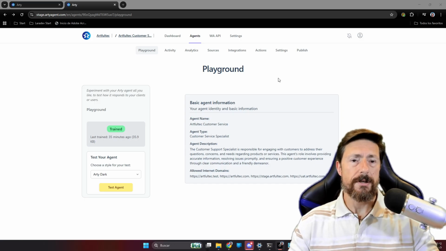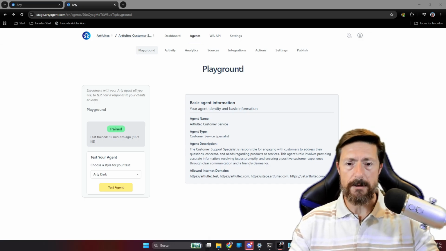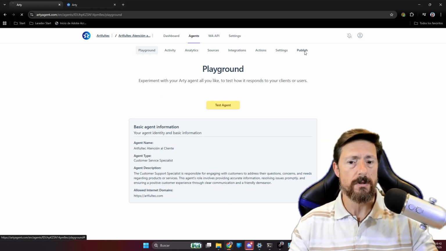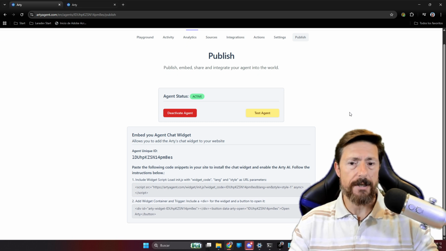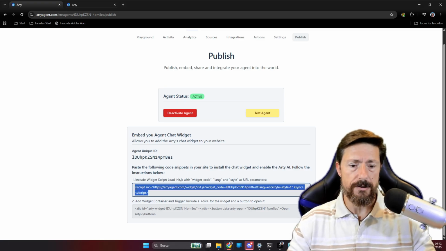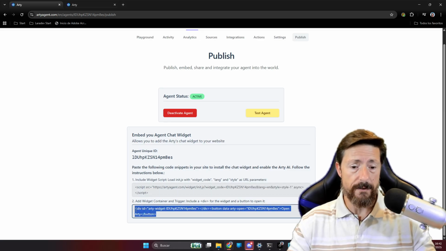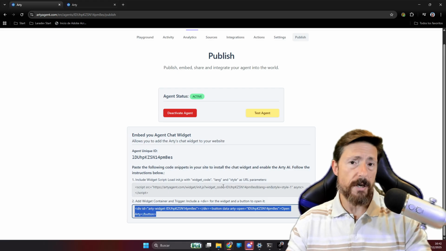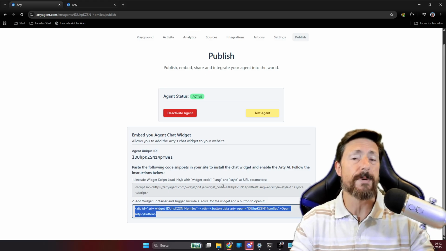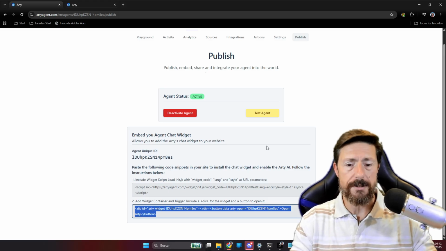The other big change is also in the publishing area. We are going to go back to see how the publish area was up until today. So basically you have here the way that you can use your agent on your own pages. It says that you have to embed this script code, copy and paste this, and then copy and paste this other stuff in your page in order for Arty to appear and to use your agent inside your own website, to basically publish your agent.